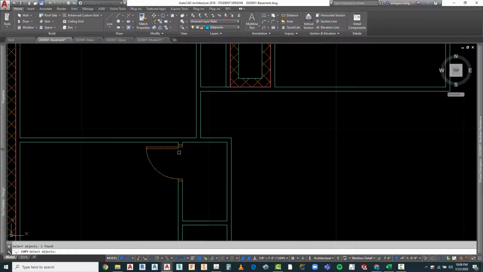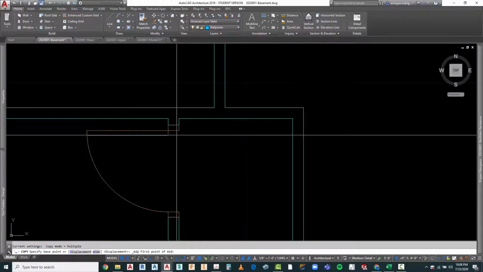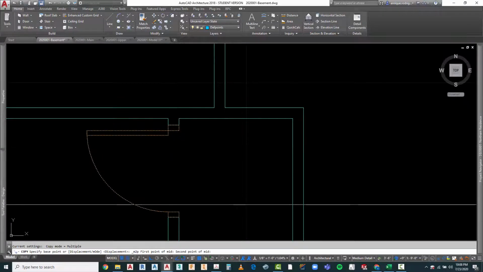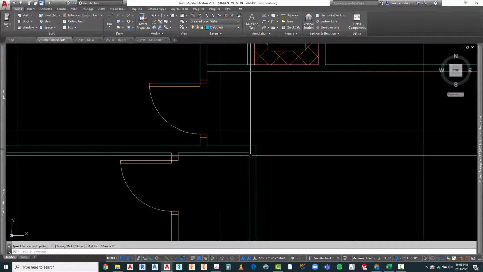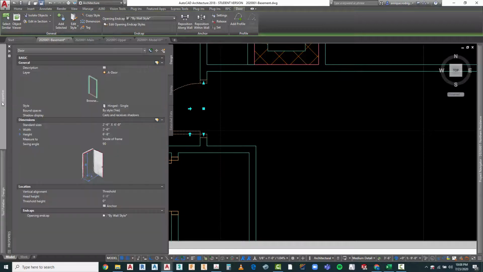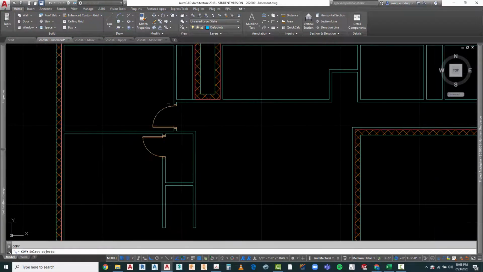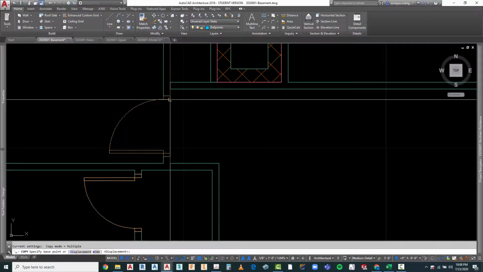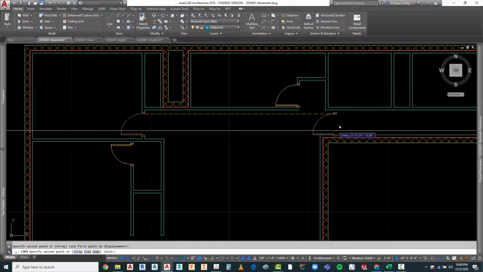I'm going to copy this one, and I'm going to go from mid between 2 to, let's say, this midpoint. And I'm going to flip this one back this way and change its size to 2'8", so we can get furniture a little bit easier in and out of that. I'm going to go ahead and copy this one. Let's just do it from there to this point right there.